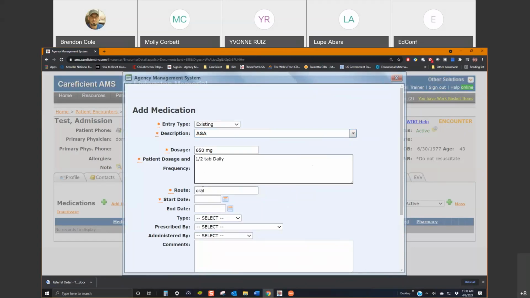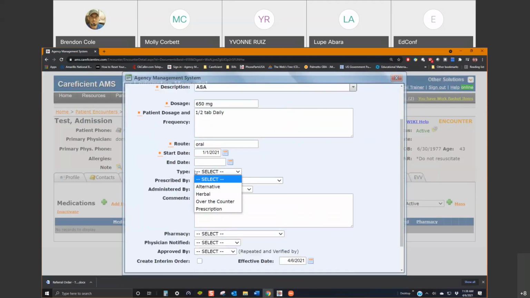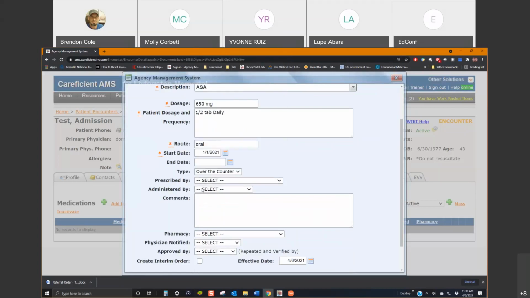The route will also pull from the med that you pulled in the drop-down box. You'll put the initial start date for that med. You can choose to track the type, whether it's alternative, herbal, over-the-counter, or prescription. Who's prescribing it, if applicable. Who's administering it, whether it's the facility staff, family, healthcare surrogate, or the patient takes it on their own.